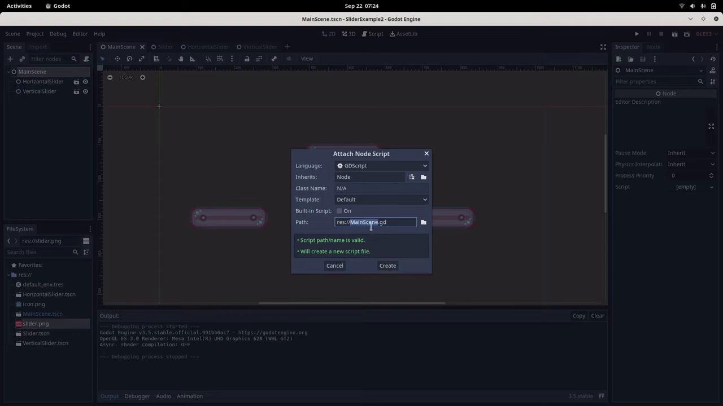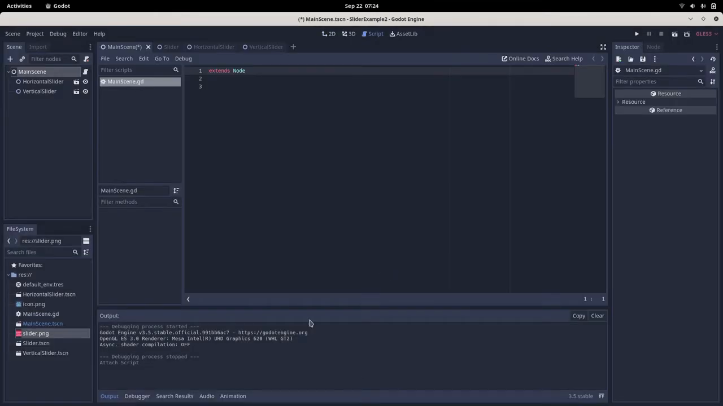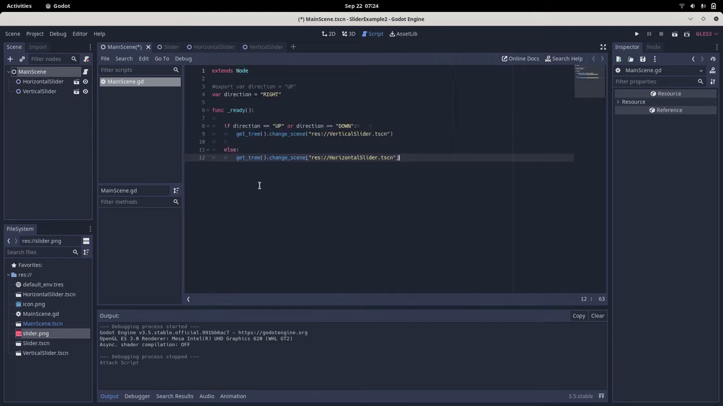The script name is main_scene.gd, and we are going to create an empty script, and let me copy this. What I am exactly doing here is, when the main scene node gets ready, it will check the direction variable, and based on the direction variable, if it is up or down, basically in either the up direction or the down direction, it is going to load this vertical slider scene.